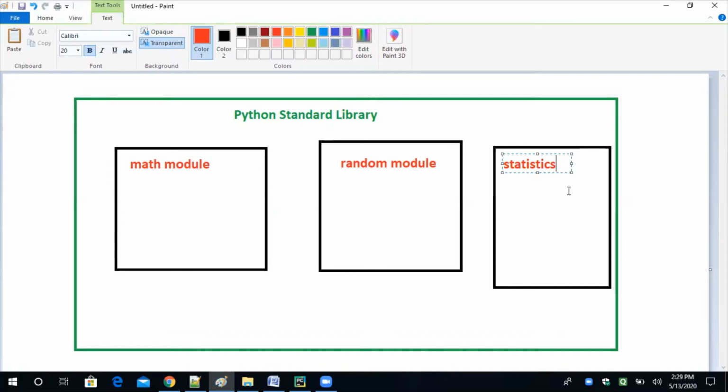One second. Random is a module, not a function in the math module. This is a very good question.